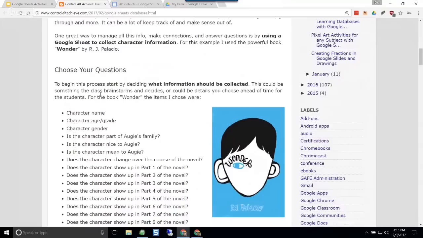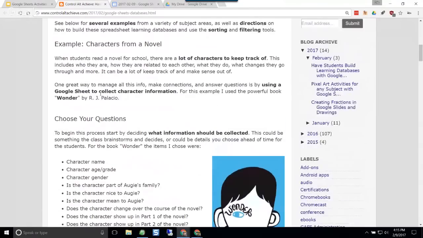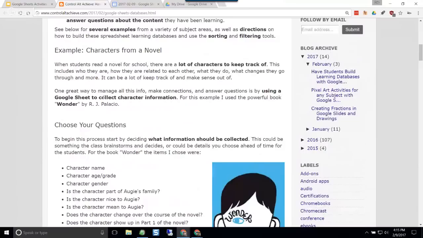Okay, so here's the idea. What you would do is you would say, okay, guys, we're going to use a Google spreadsheet to keep track of the characters. Now, keep in mind, this could be individual, each student doing their own spreadsheet, or it could be a group project. The whole class could be contributing to a single spreadsheet. That's fine too. But the point is, you would say, okay, we're going to set up the spreadsheet.